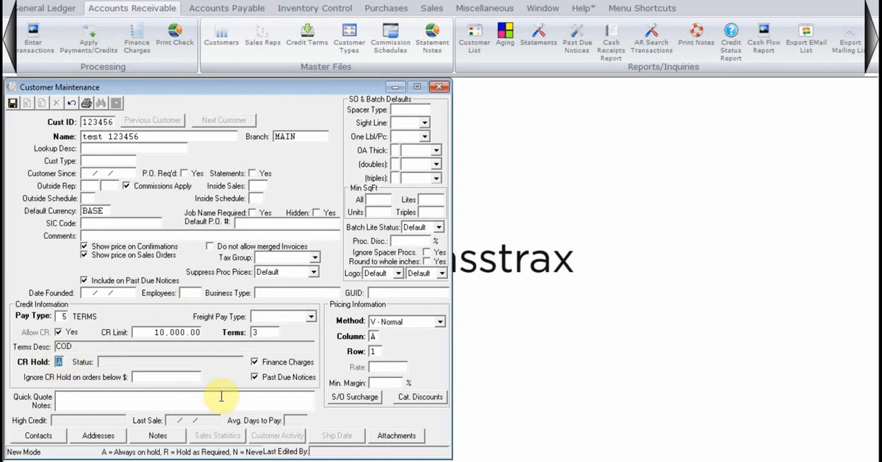The A means they're always on hold no matter what. They might be a great customer, but you always have to verify. And that way, whenever you put an order, it always goes on hold and always has to be approved by a manager.